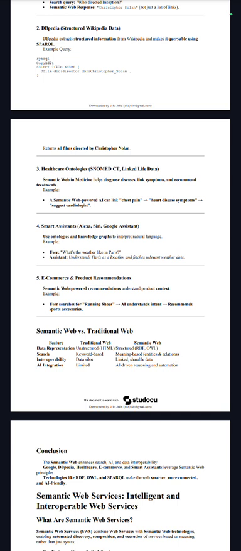So the fifth one, e-commerce product recommendation. Semantic web powered e-commerce understands product context. Example, user searches for running shoes, AI understands the intent and recommends sports accessories, like Amazon or something. It normally uses web applications. E-commerce means where you can sell and purchase.